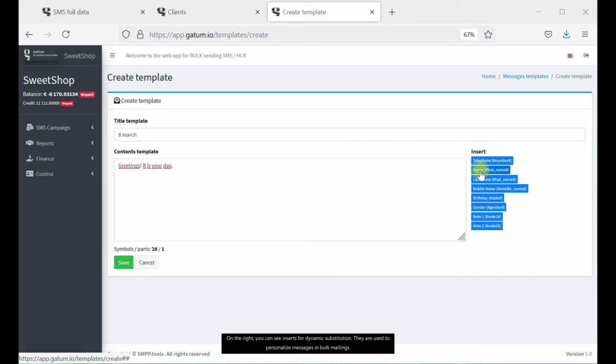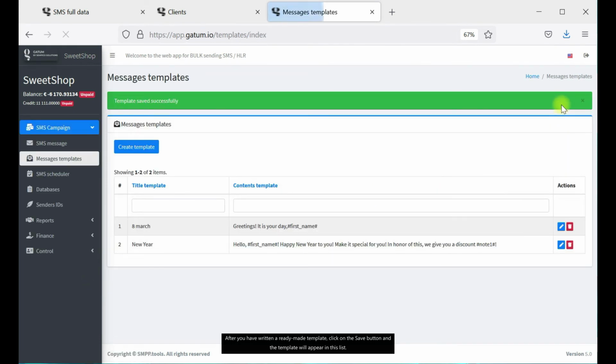On the right, you can see inserts for the dynamic substitution. They are used to personalize messages in bulk mailings. For this, the fields corresponding to each insert must be filled in the database of the telephone numbers. After you have written a ready-made template, click on the Save button and template will appear in this list.